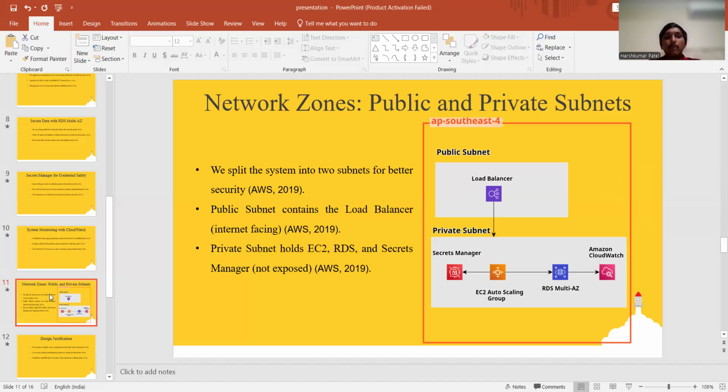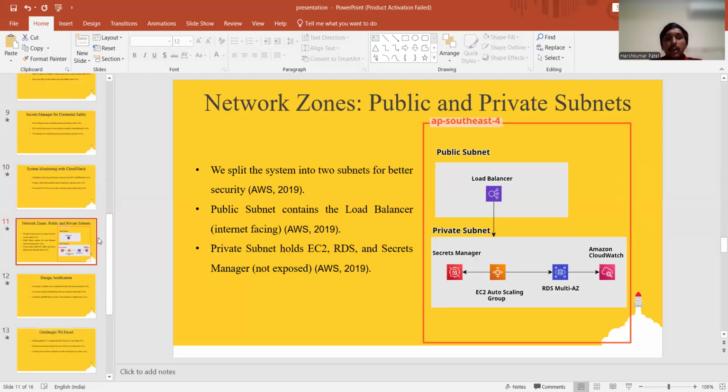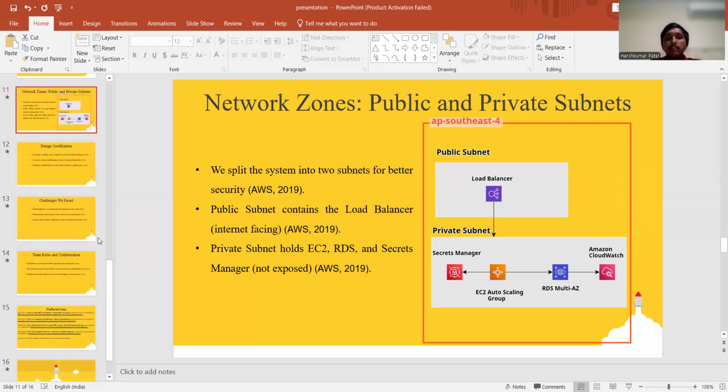Let's talk about public and private subnets. Our system is split into two parts, public and private subnets. The load balancer is in the public subnet, so it can talk to the internet. EC2, RDS, and Secrets Manager are in private subnets where they are hidden from the public. This keeps hackers out and protects the sensitive data.